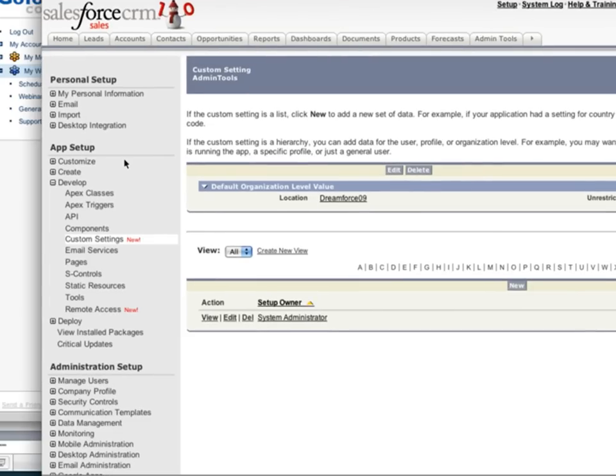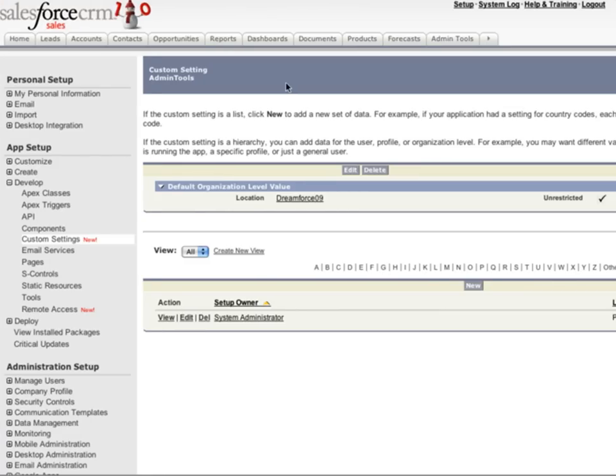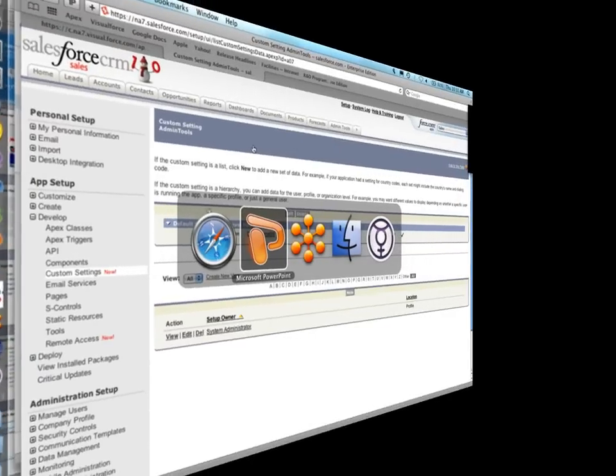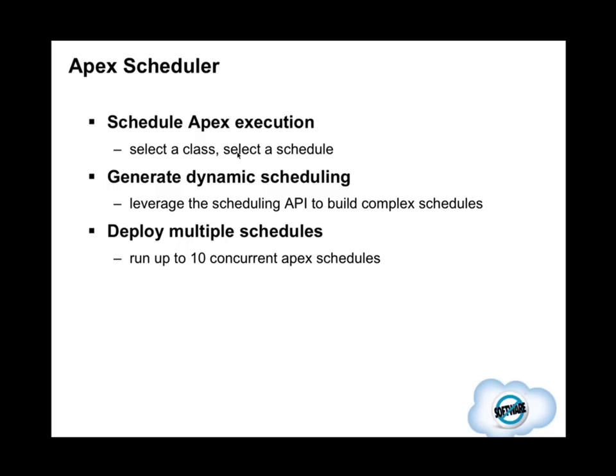Okay, so that's kind of the high level of custom settings. Again, a very powerful feature for app development, especially if you're looking for personalization for end users. The next thing is the Apex Scheduler. Now, the Apex Scheduler is a pilot feature in Winter, and again, safe harbor here, but it is something that we are looking to GA in the Spring release.